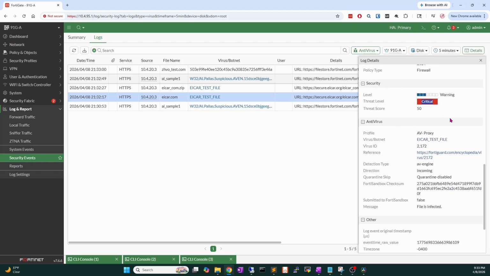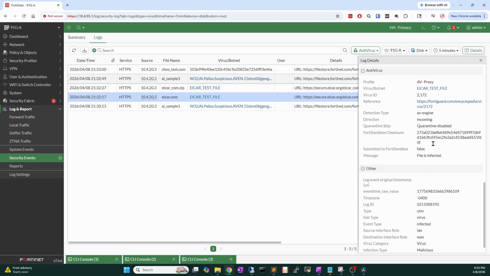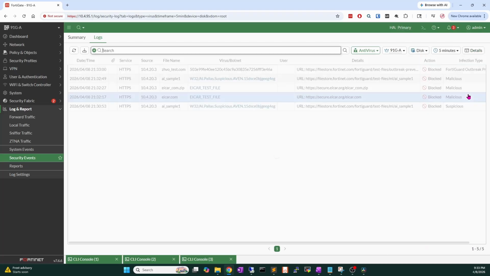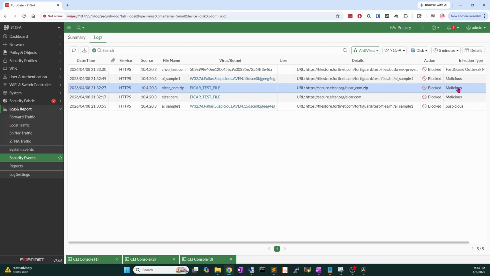All right, so we get a critical threat level. It tells us what type of virus it is, the ID. It gives us a little reference page if we want to read more about it. And it tells us why it was blocked, and you see that's under the malicious category. Same thing for the other test file, for the AI sample.